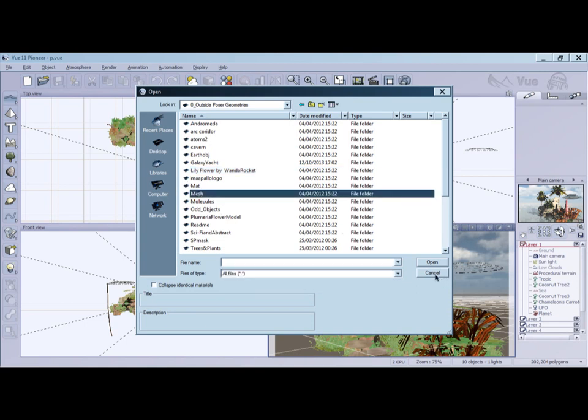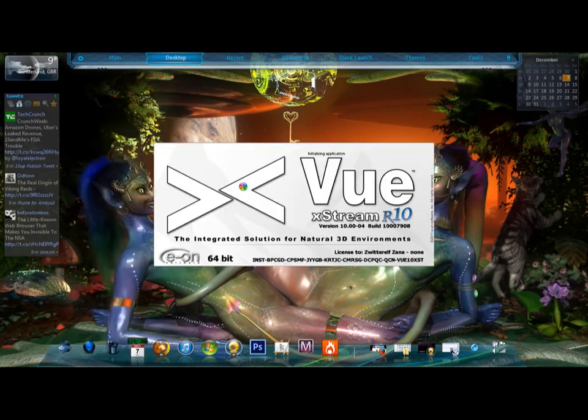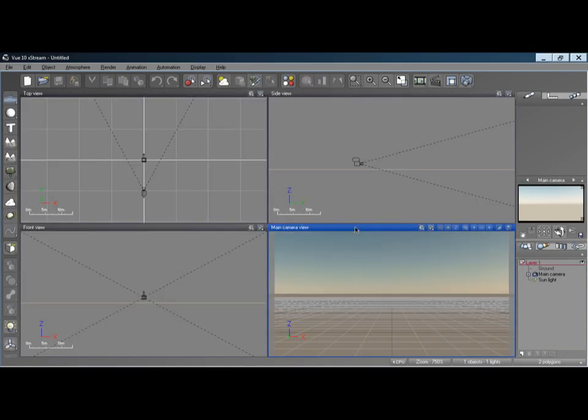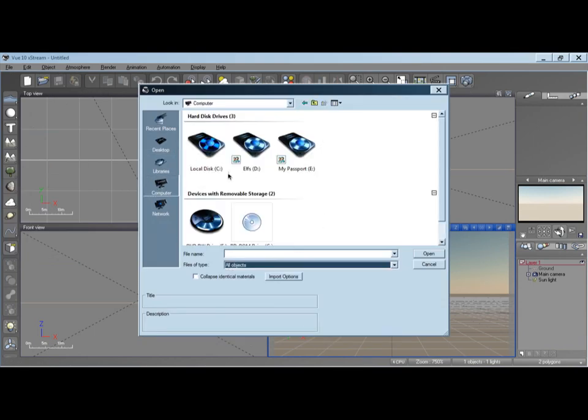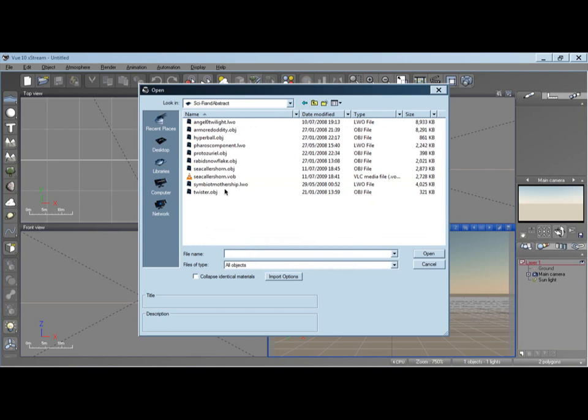So what I do is I cancel that, keep that open, and then I'll go to the cracked one. Oh, that's because it's crashed because of the money disease. Say if I want to go, see, so you've got the import object. There you've got all your different things. So go computer. Because the other program only allows one type, wrong drive. Program files, Keras Labs, outside Poser geometries, save. Right, I want to use that object file.